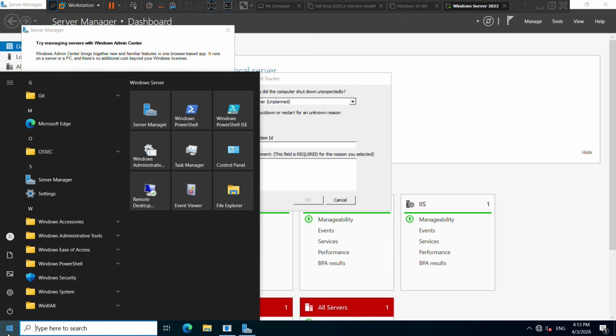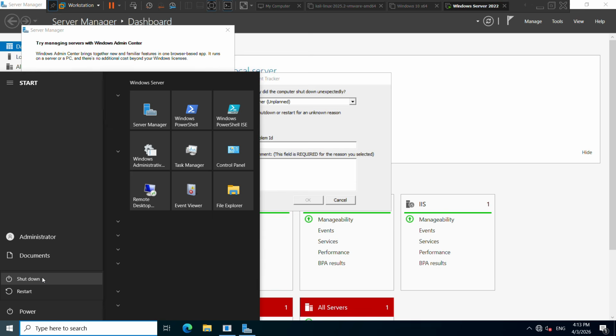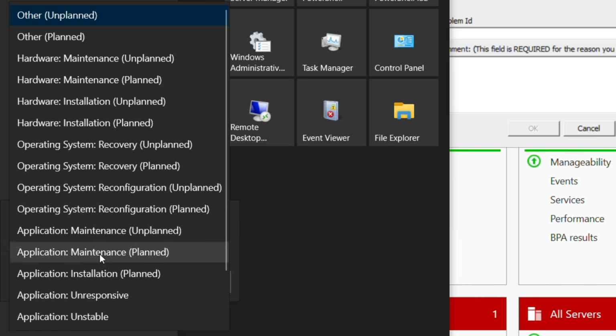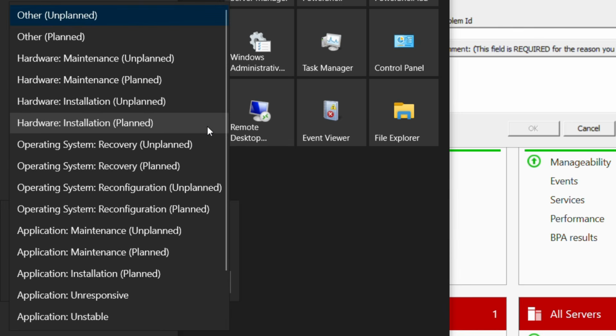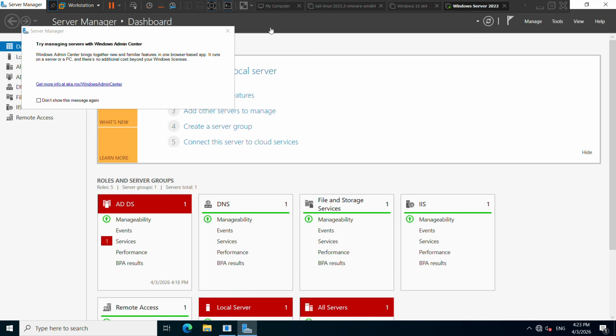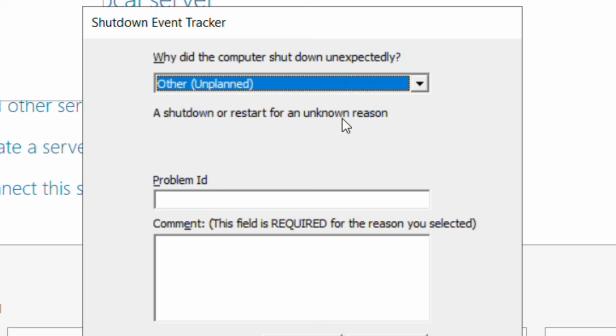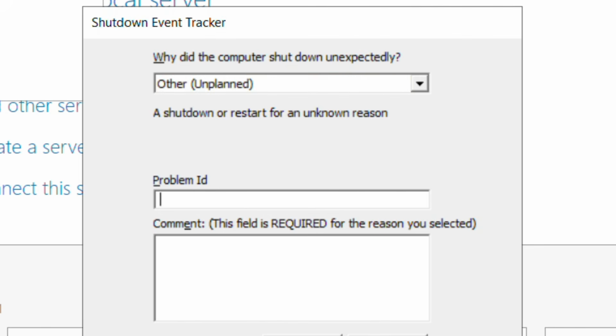And here is something most people never see on a home PC. When you manually shut down or restart a Windows server, it may stop and ask you, why are you doing this? Instead of shutting down immediately, Windows gives you a list of reasons to choose from. Was this planned or unplanned? Was this for a security update, a hardware issue, or some other system change? If the reason isn't specified, like shutting down from the power button, a tool called the Shutdown Event Tracker asks you for the reason for shutting down.